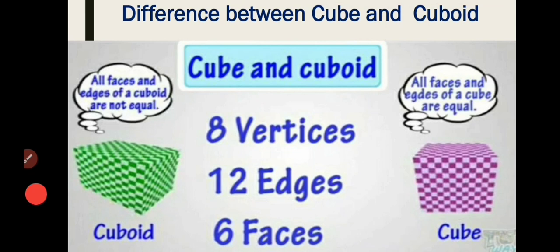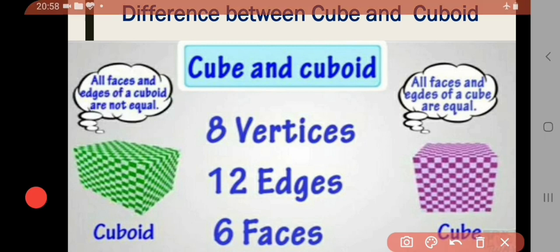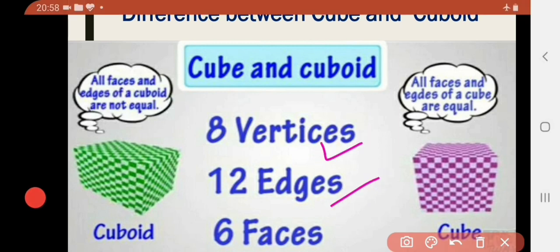So children, difference between cube and cuboid, as there are same features, 8 corners, 12 sides and 6 faces. But the basic difference is that it is made up of rectangles. So that's why all faces and edges of cuboid are not equal. And it is made up of squares. So that's why all faces and edges of cube are equal.